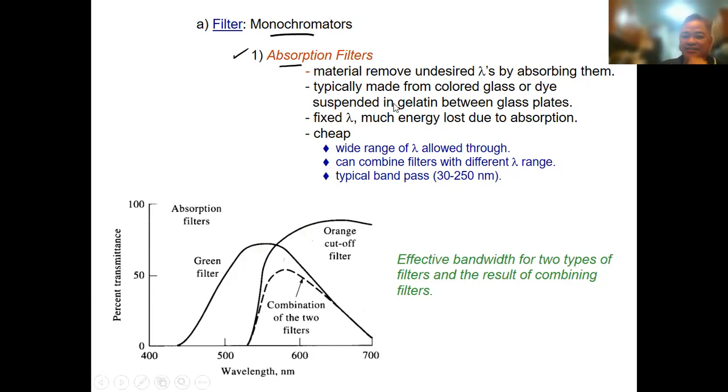Typically made from colored glass or dye suspended in gelatin between glass plates. We have a fixed wavelength, and much energy is lost due to absorption. And it's usually cheap. So what it does, a wide range of the wavelength is allowed through, and it combines filters with different wavelength ranges. So typical bandpass, 30 to 250 nanometer.